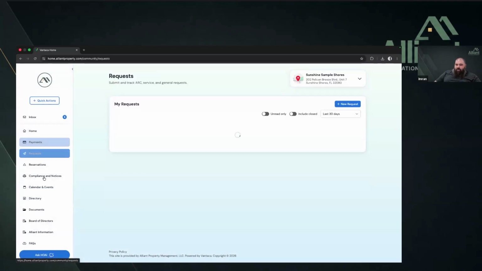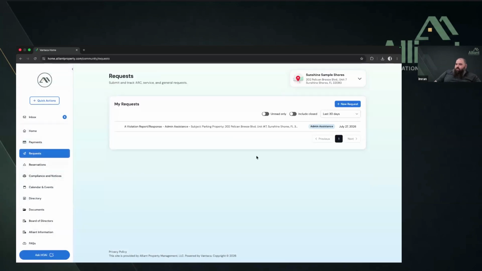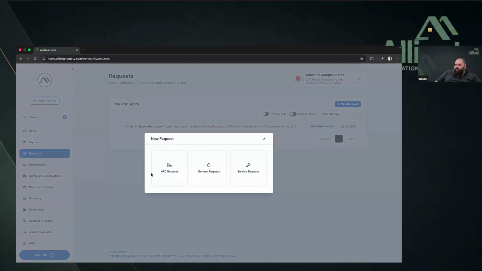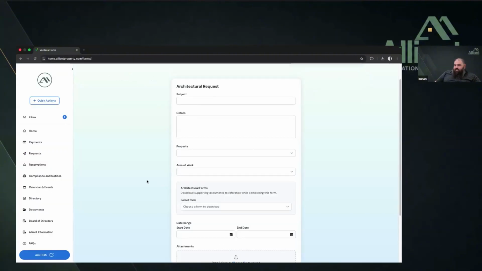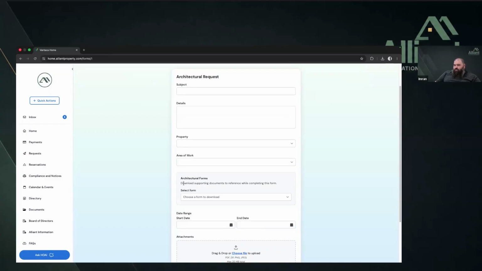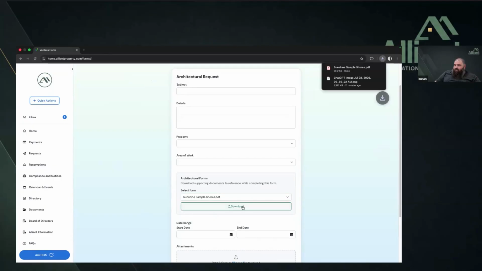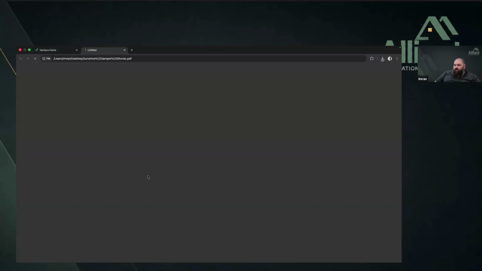Over here, we have our request tab. This is where you can submit all the types of requests that will go to your managing team. Your ARC request on this page actually has the form shortcut on this page, so you won't have to go to the documents section to pull up that form or search all the multiple folders that your community has. You can select that form and download it straight to your device.